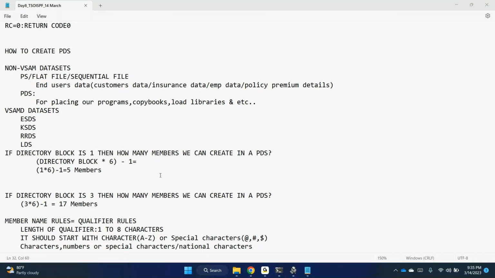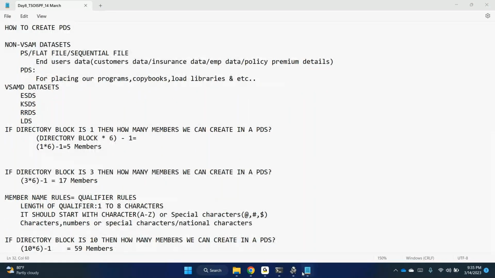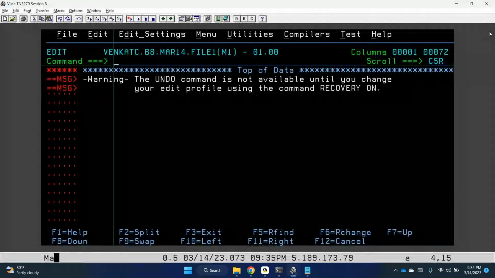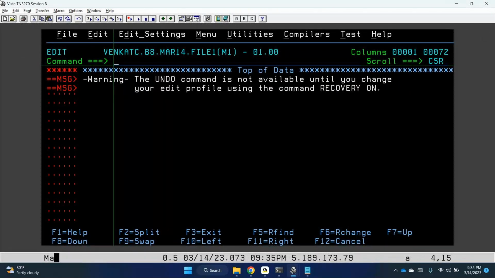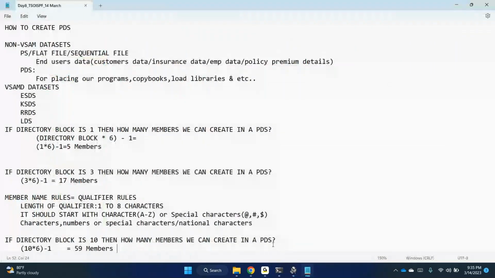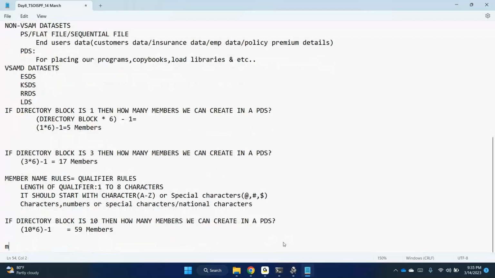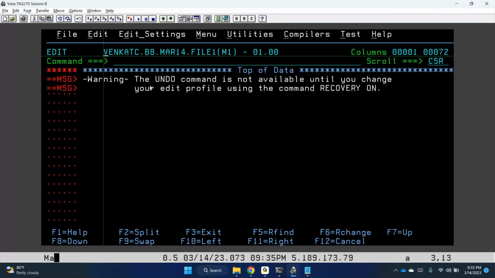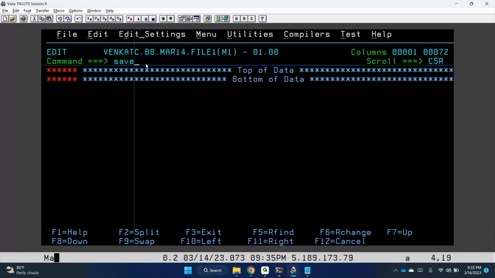Go back to the server now. From here, the concept remains the same. We call this a member of the PDS. So M1 is the member, and it exists in this PDS. You have to save it. If you don't save it, the member will not be created. So we clear the screen and save it. If you don't enter the data, that's perfectly fine, but you need to save it.